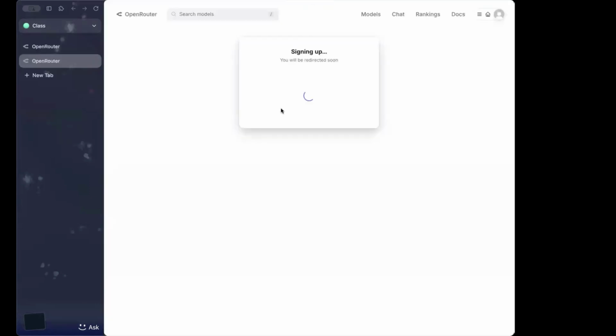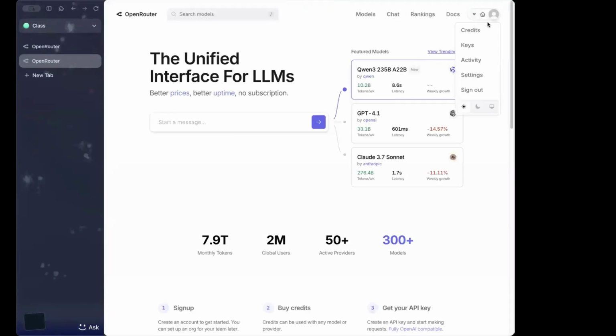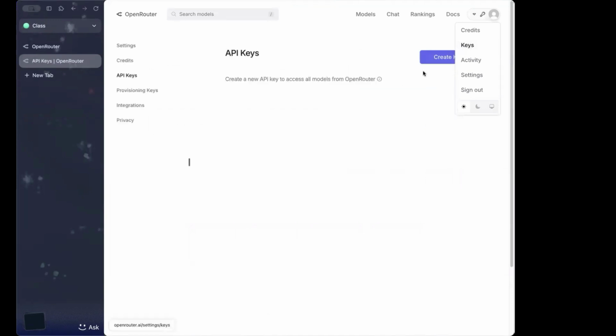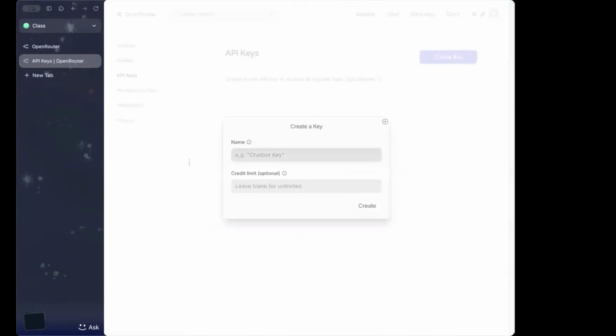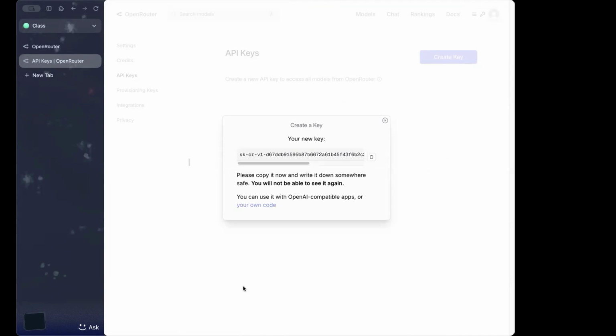It drops you into OpenRouter. From here, you go over to keys, create a key. You can just call it OpenRouter key. Hit create. There's the key. All right, and then head over to Visual Studio.